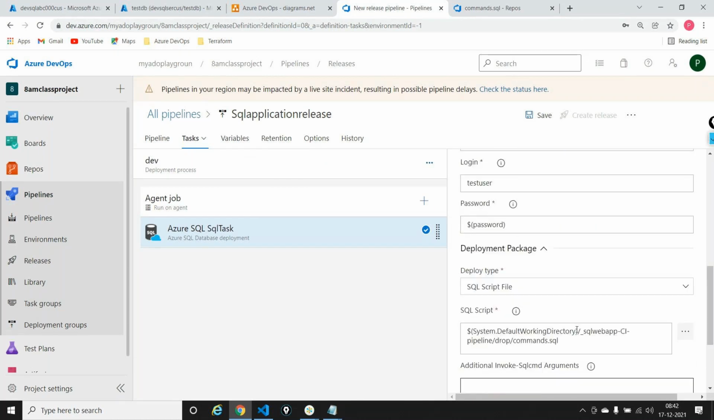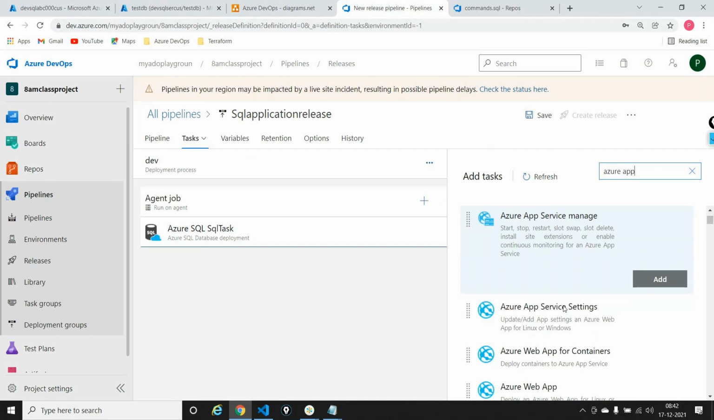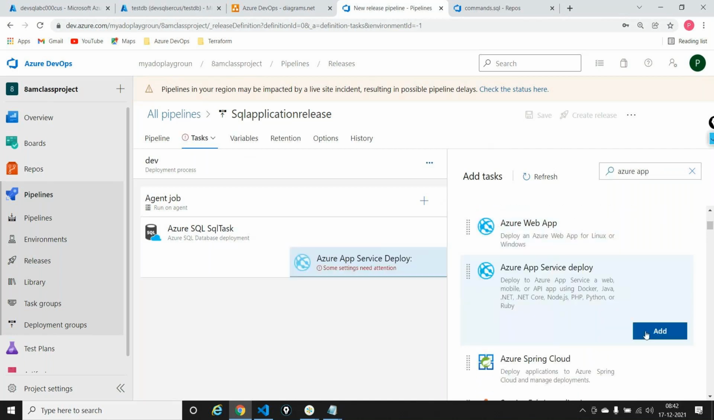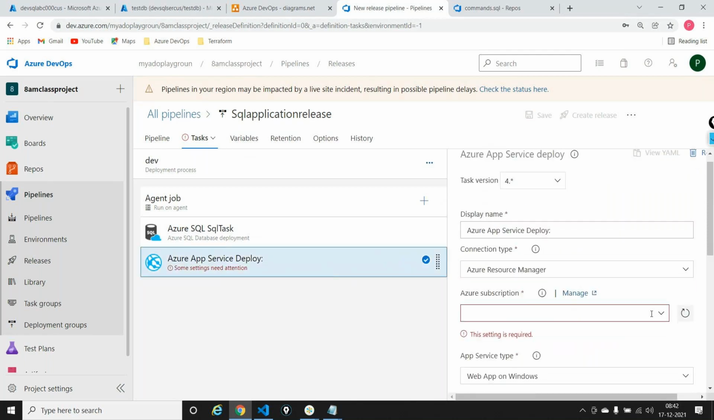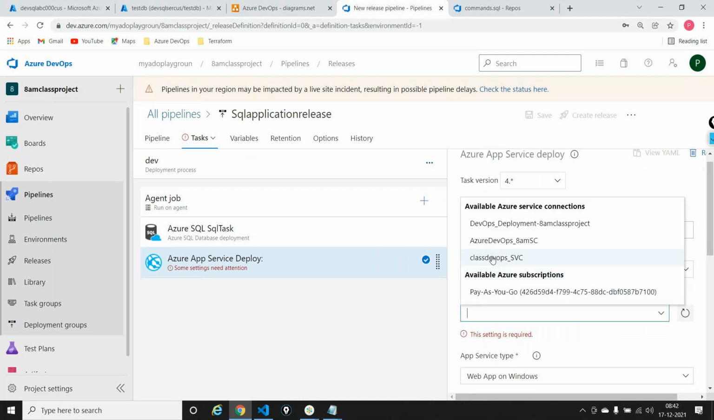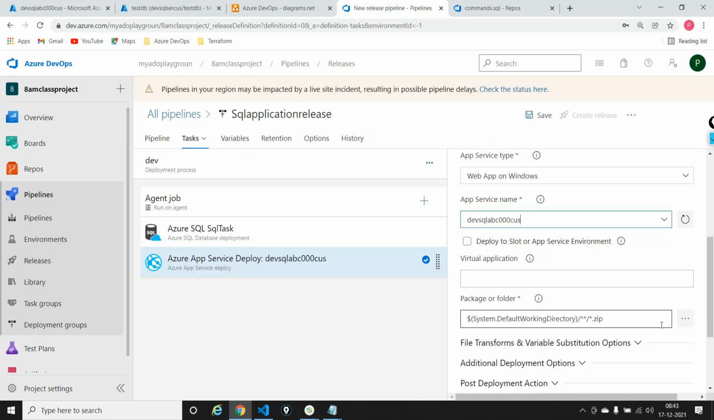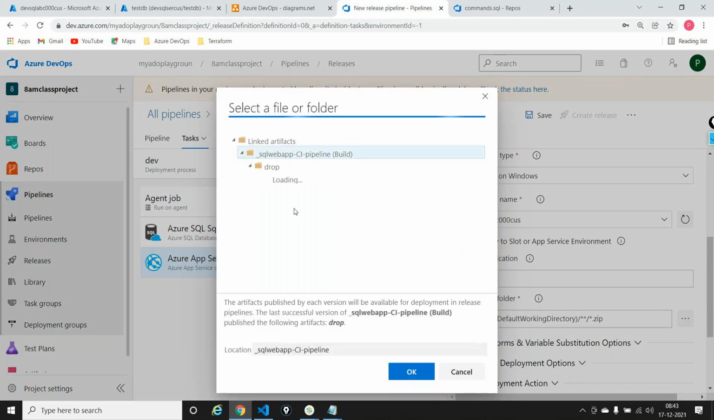And after the SQL deployment, finally I'll do Azure App Service Deploy. So I'll say Azure Web App or Azure App Service Deploy. This is the one that I need to add. I'll say, okay, fine, this is great. Azure Resource Manager connection. And I'll say SVC. It is an application running on Windows. I'll say this is the only application that I do have. And I'll say, okay, fine. Please go ahead and select this particular zip file.